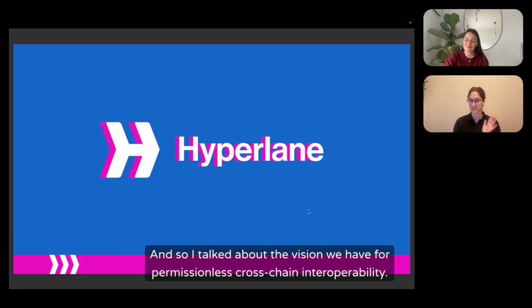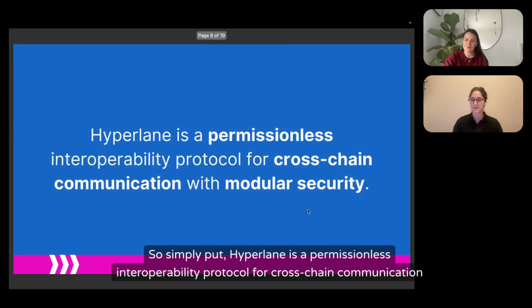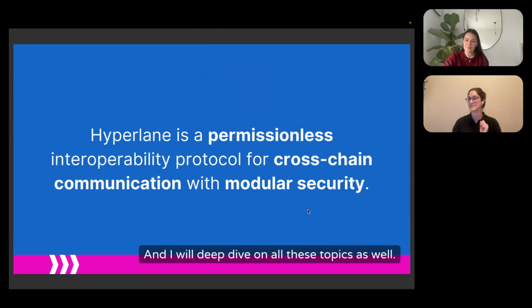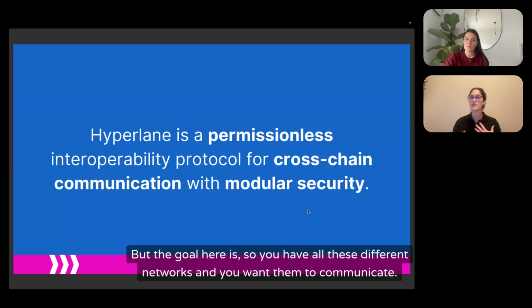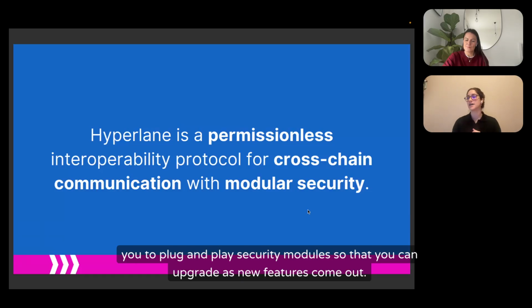So I talked about the vision we have for permissionless cross-chain interoperability, and this is exactly where Hyperlane fits in. Simply put, Hyperlane is a permissionless interoperability protocol for cross-chain communication with modular security. And I will deep dive on all these topics as well. The goal is, you have all these different networks and you want them to communicate. So what we've been working on at Hyperlane is building that interoperability layer, which allows you to plug and play security modules, so you can upgrade as new features come out.